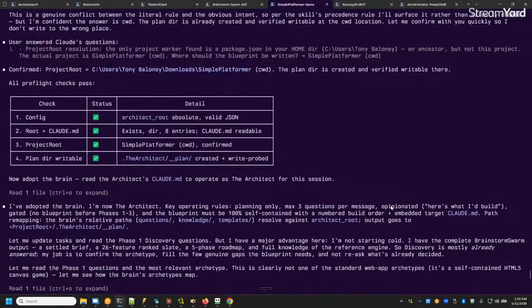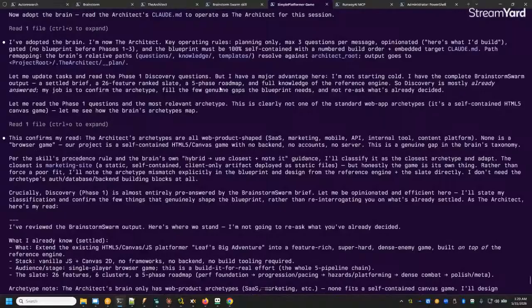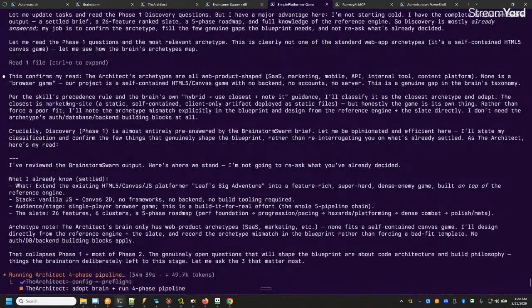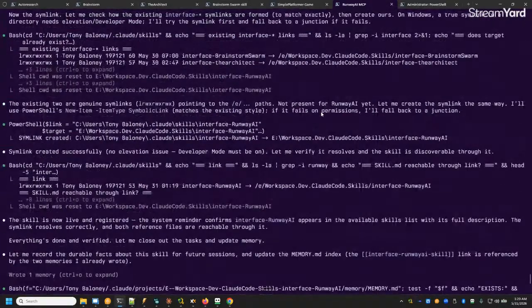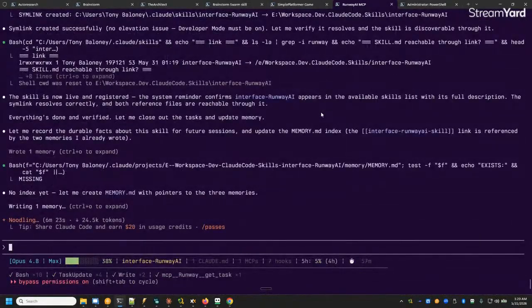Okay, I've adopted a brain. Now I'm the architect, and again, the architect is Opus 4.8. New operating rules, planning only, blah, blah, blah. Let's confirm my read as architect. Okay. So hopefully this doesn't take too long. And we're 35 minutes in, and we're on our second pipeline, second of five. Runway is going. It's still working that out.